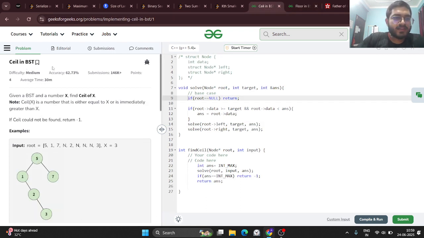Same problem is for ceil. In the ceil, we have to go for either equal to or greater than. The condition will change a bit. Initialization will be with int max, the rest will remain the same.